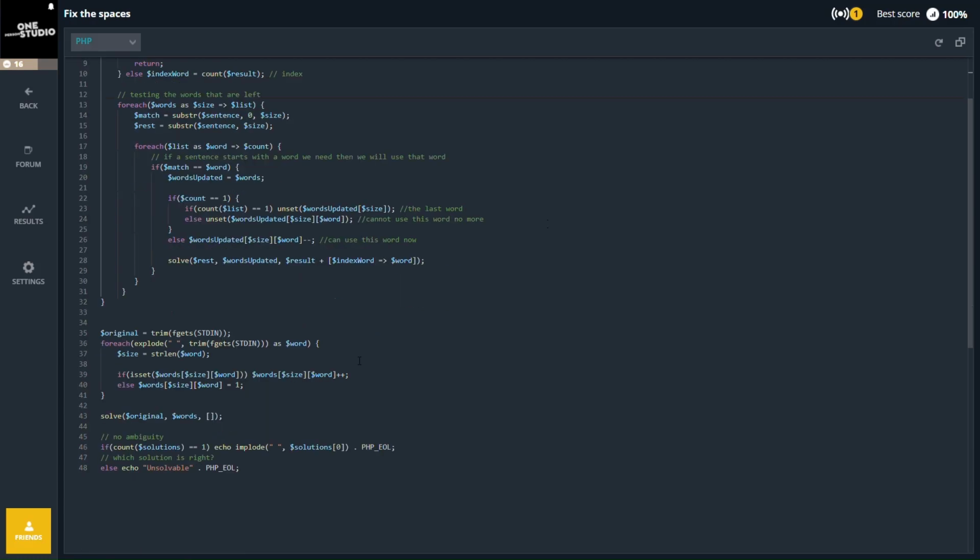The main part of the program reads the input, populates the words array with the list of possible words, and then it calls the solve function to find all solutions. If there's only one solution, it prints that solution. If there are multiple solutions, it prints unsolvable. And that's how I solved the puzzle.